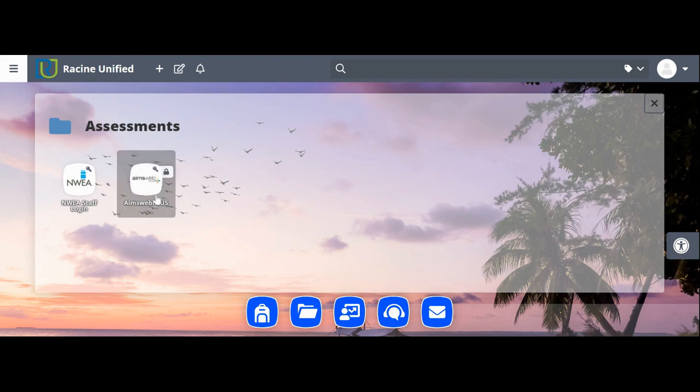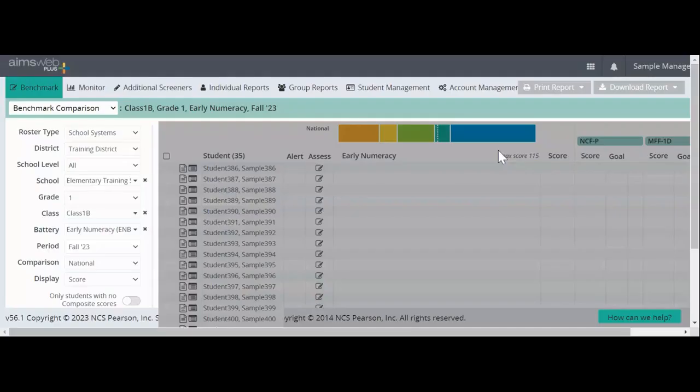You will double click on the icon and it will take you to the single sign-on page. Wait a second and it should log you in automatically. If it does not, exit out and come back to this page and try again. AIMS will always bring you to the benchmark tab when you log in.